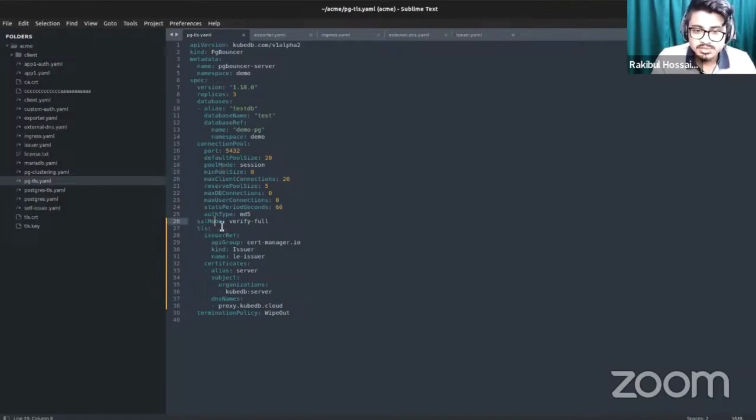And in the SSL mode section, we are specifying verify-full. In the TLS spec, we are referring to the issuer we have created earlier, and as you can see, the name of the issuer is lay issuer. In the certificate section, there is a server certificate, and in the DNS name we have proxy.kubedb.cloud. The termination policy is WipeOut. So let's apply it.